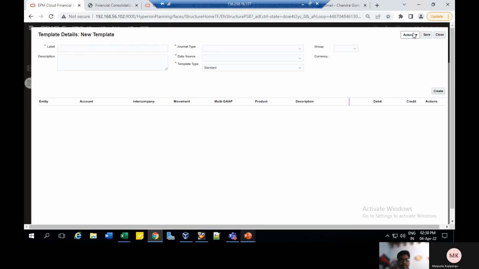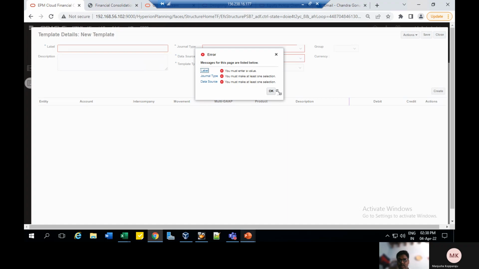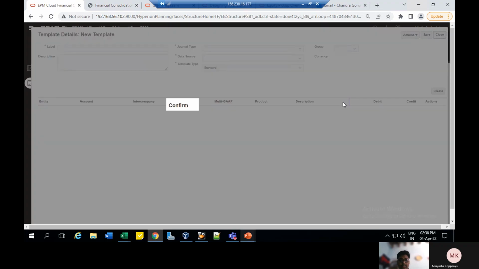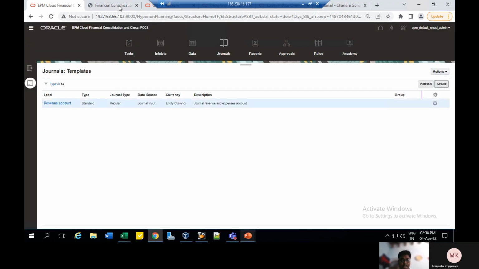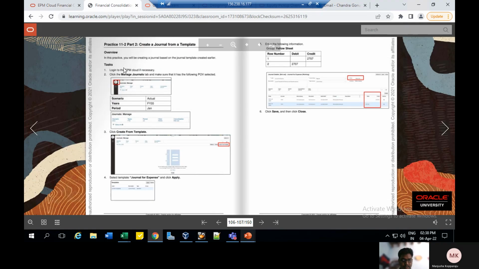So we need to, sorry, close this first. Manage journals. After that, make the following POV. We need to select journals marriage. You can see this, and then after that, select the template journal for expense and apply.